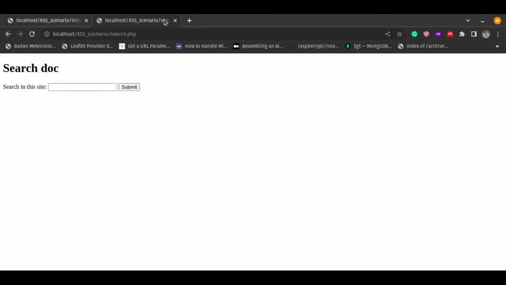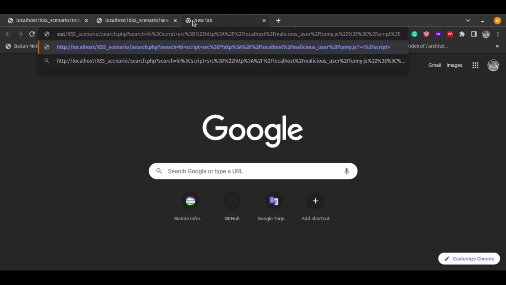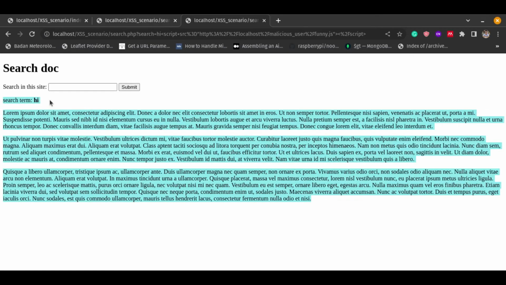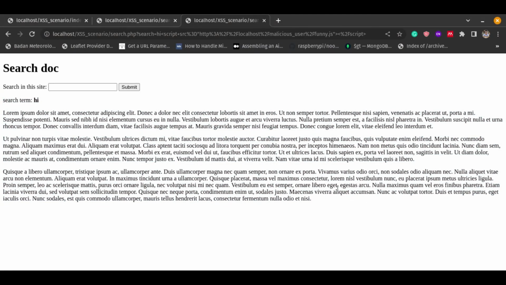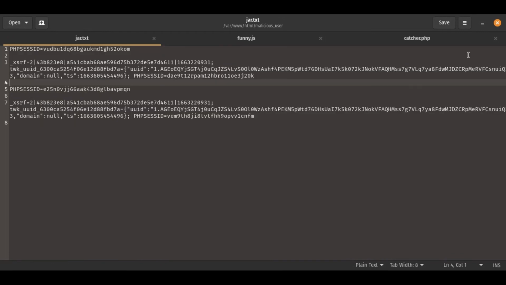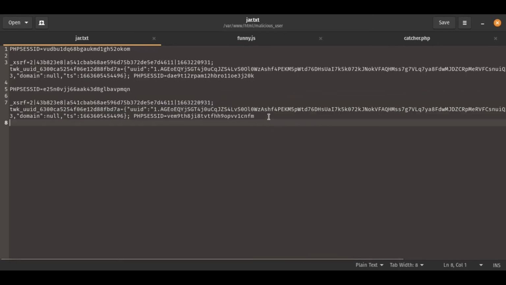And now if the good user accesses this malicious link, he will see something like this. From the point of view of the good user, there's nothing strange in this page, but in the jar.txt of the bad user or the malicious user, he will get the cookies of the good user like this, right?